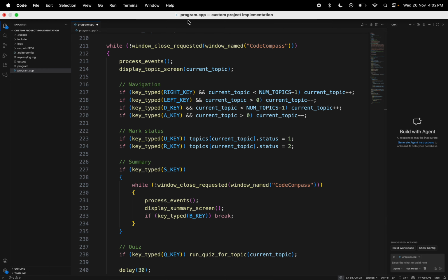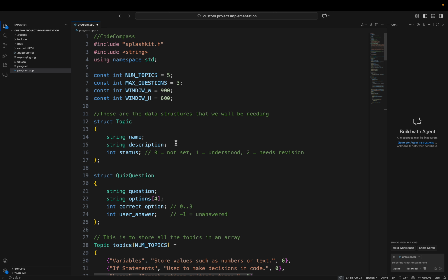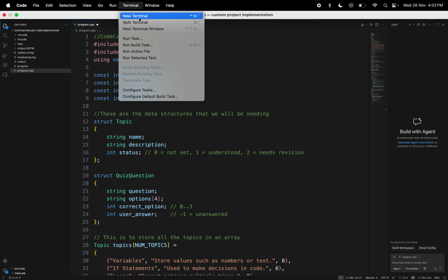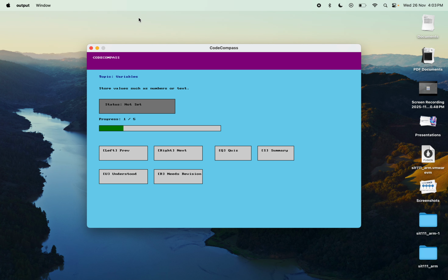So now let's run this code and see what it looks like. First I explained it, and now we are running it. For running, we'll open a new terminal and use this command: clang++ program.cpp -o output. This is basically for compilation. Okay, we can see that our code is compiled. Then ./output, and now this will open a new screen.